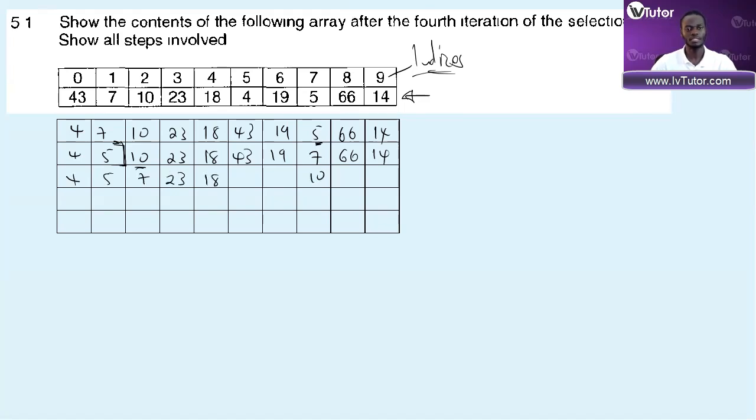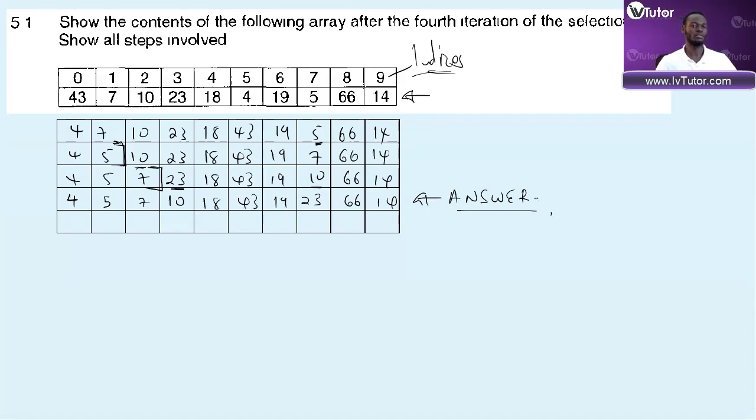So here there's 23, there's 18, there's 43, there's 19 there, 66, and 14. And this portion is now sorted. Now we look for the number that needs to go here. The smallest in the unsorted array is 10. So we swap 10 with 23. So we have 4, 5, 7, 10. 23 is there. 18, 43, 19, 66, 14. And that there is your answer, because they wanted what it looks like after the fourth iteration. So after the fourth iteration, that is what it looks like.